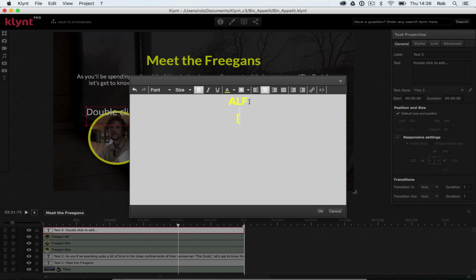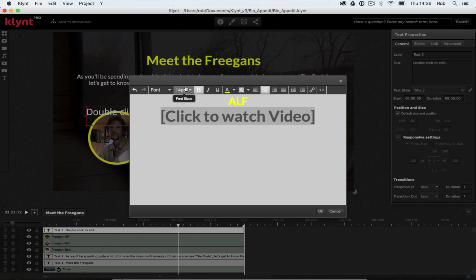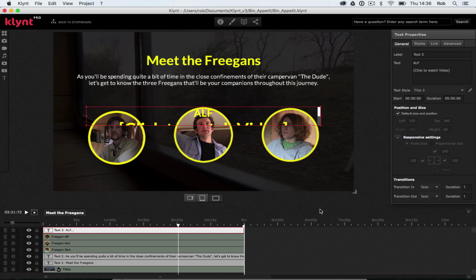I'm going to put it in square brackets actually. I'm going to put click to watch video. And then I want this text to be quite a bit smaller, so I'm going to select it. I'm going to take my size down to 14. Okay, that didn't work. Try 13. Okay, let's try clicking OK and see what happens. Nope, for some reason that is massive.